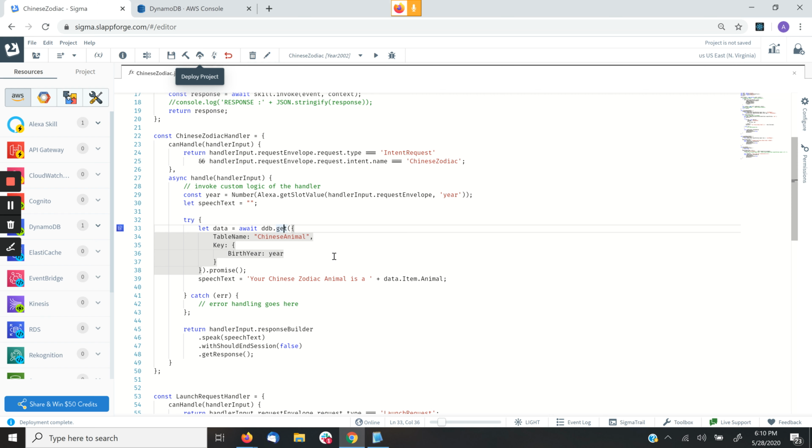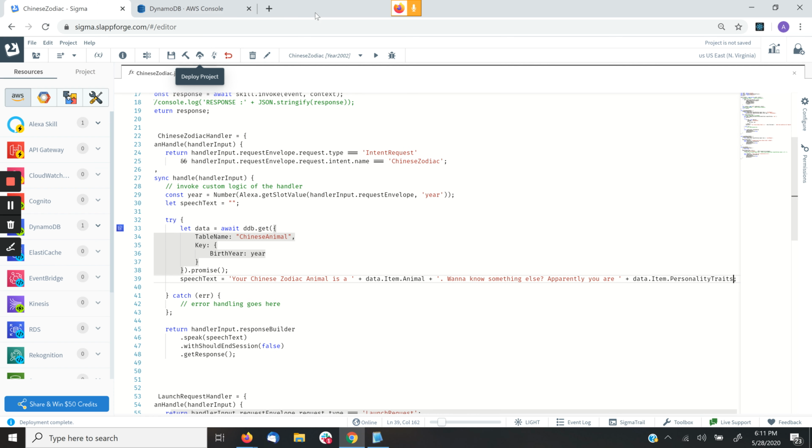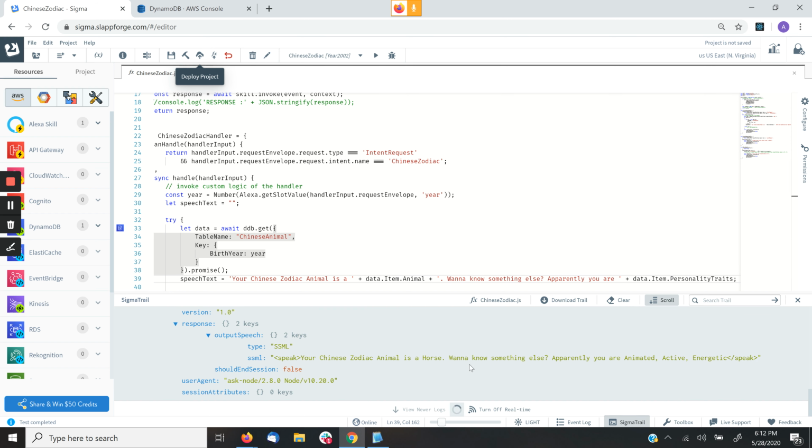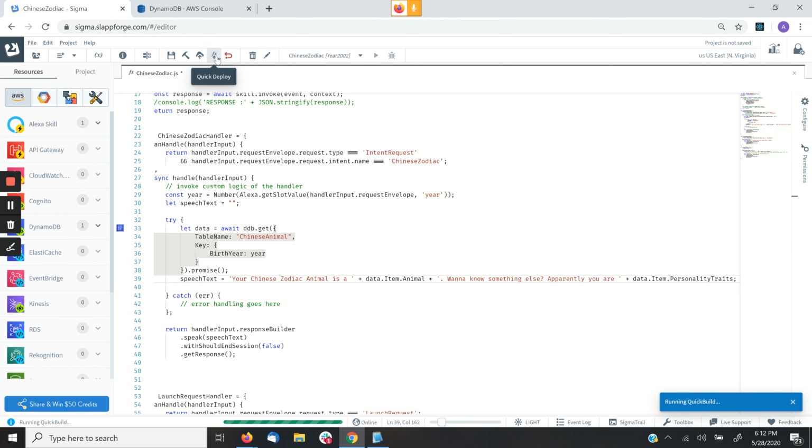Okay, let me show you how I can change the code again with NodeJS. I'm going to say, want to know something else? Currently you are, and I'm going to say data.item.personality traits. So let me test that. Let me invoke a test invocation, and I can see the changes are in operation. So okay, I forgot to do a quick deployment. Let me do the quick deploy.